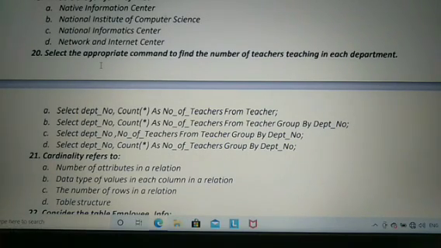Come to question number 20. Select the appropriate command to find the number of teachers teaching in each department. From these four options, option B, that is select department number, count as number of teachers from teacher group by department number, that is the right option.